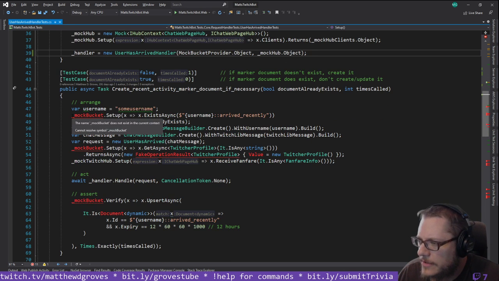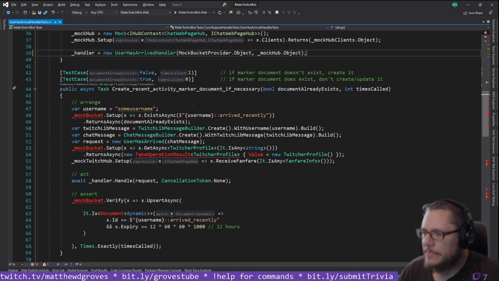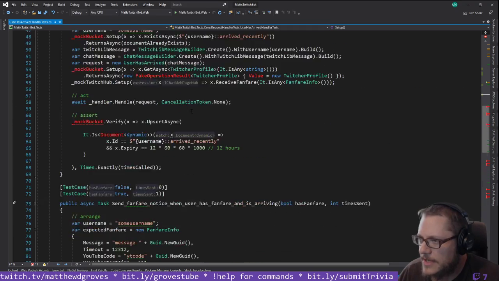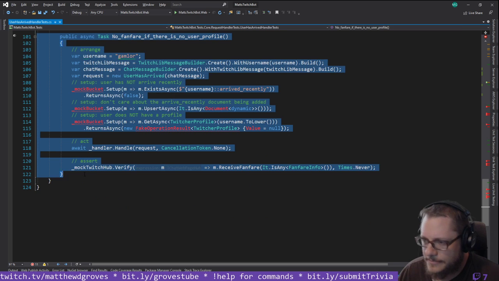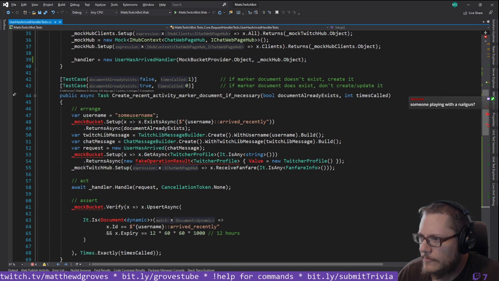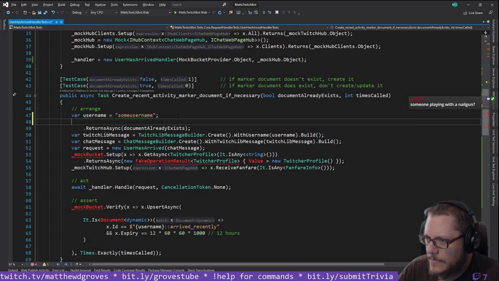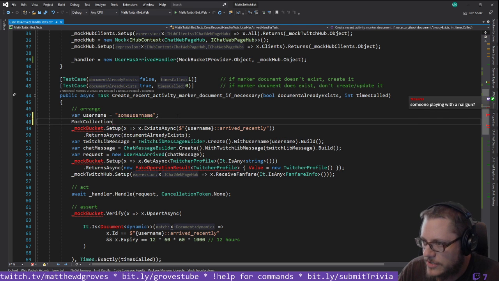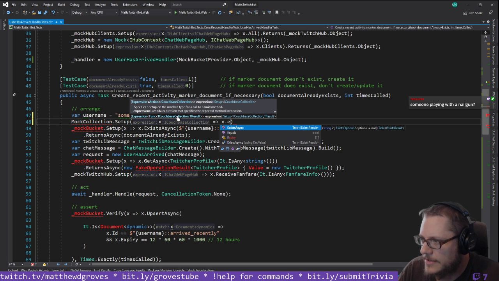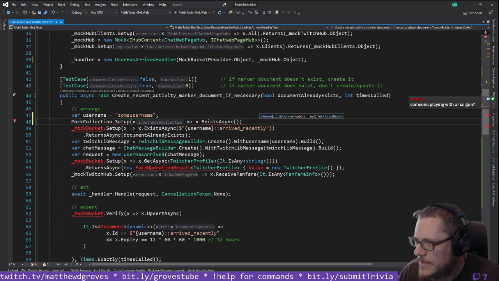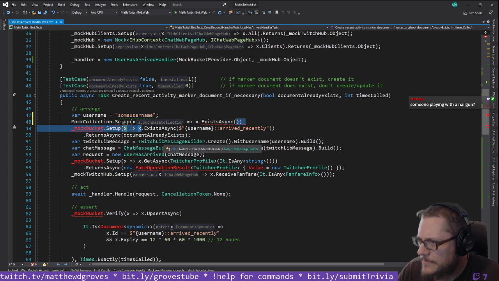Mock provider, okay. So, yes, you can see all these tests have red in them. You got red in you. So I need to set up the exists to work. This will be a mock collection, however, not bucket. X.exists async. It's going to be the same type of thing, all right?